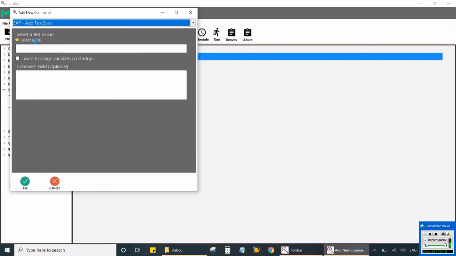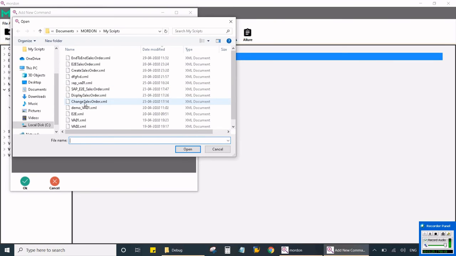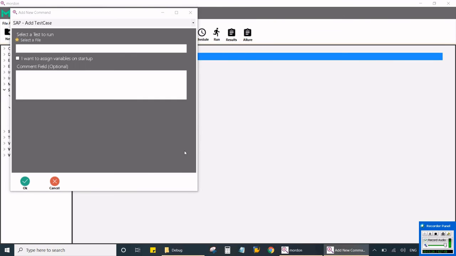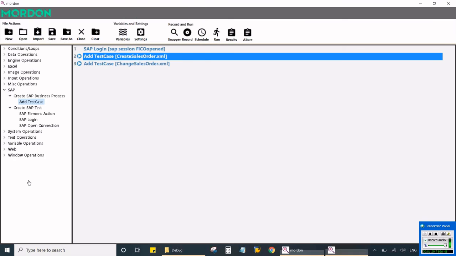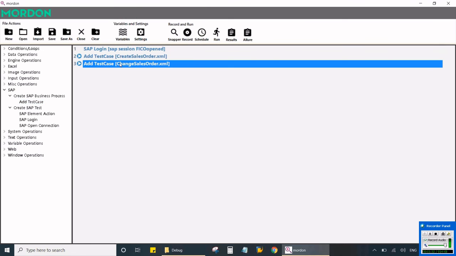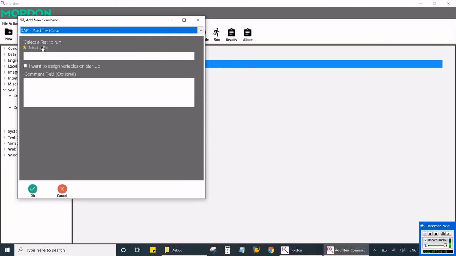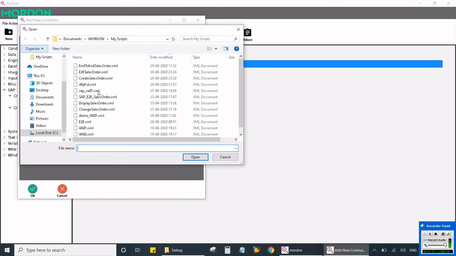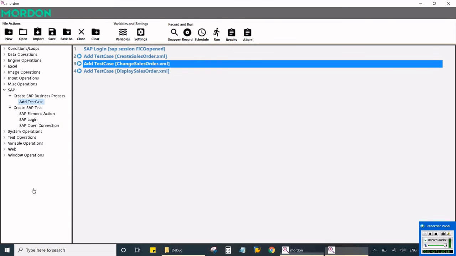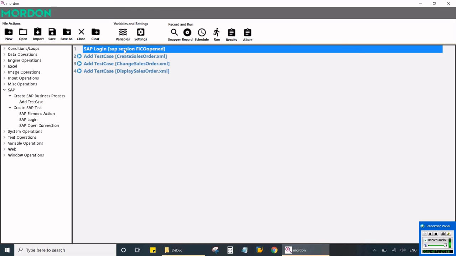Similarly, we will add our other test cases. So we will select a file, choose change sales order, and click on open and then click OK. So you can see the third step is nothing but your change sales order. Similarly, we will add the display sales order scenario. We select a file, click on display sales order and click on open. Now you can see we have 4 steps where we're going to run an end-to-end scenario. First creating a sales order, then we change something in the sales order and display a sales order.